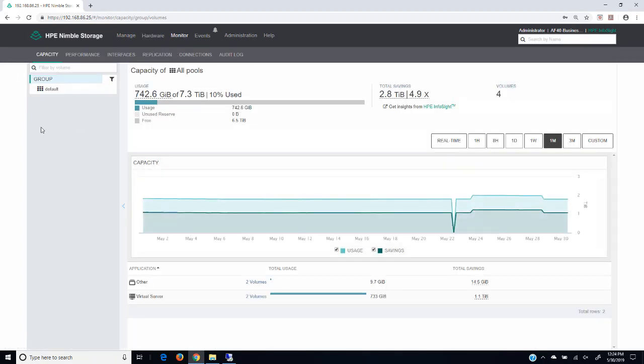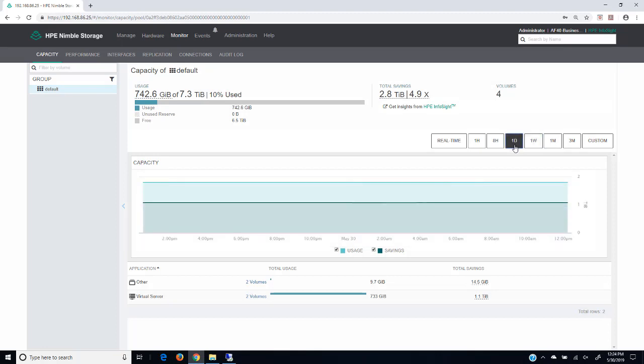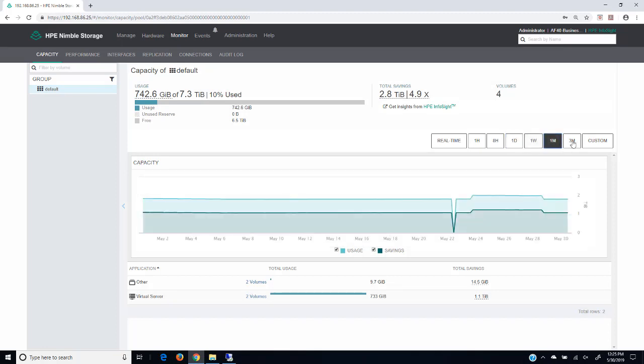And again, I just have the one storage system, so I just have this one default set here. But we're under capacity, so we can see the capacity that's getting utilized. We can look at it over time. Set custom values if we felt like it. You can see it broken down by application. So I basically have a couple volumes for my VMware environments, as well as a couple other boot volumes here.